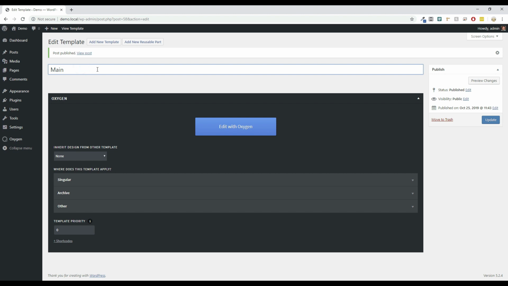The reason why I set this as main is there's a big difference between the way Brizy handles it, the way Divi handles it, the way everybody handles it. Some people decide that when you're building something, you have to build it as pieces. So you'll build the header, you'll build the body, and then you'll build the footer. Oxygen does it a little differently.